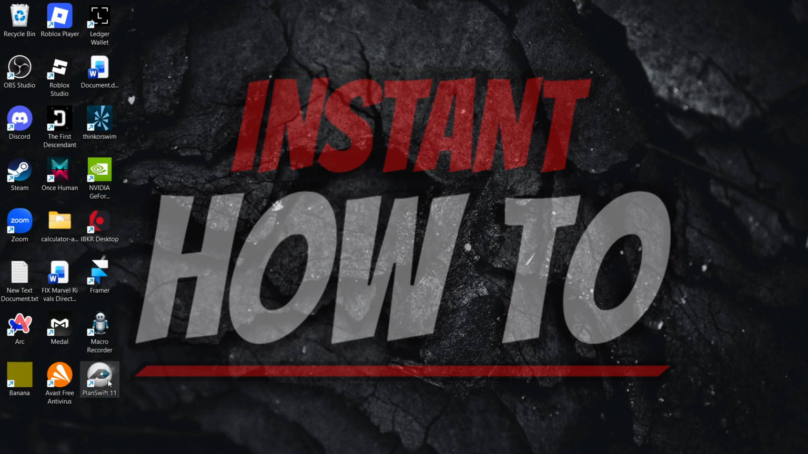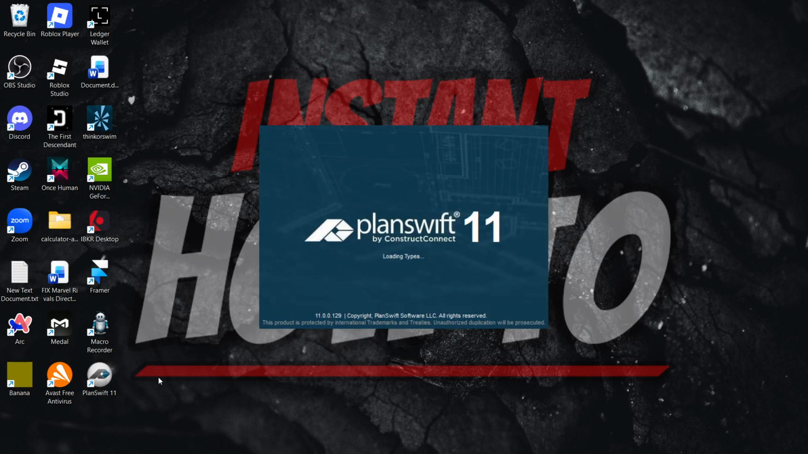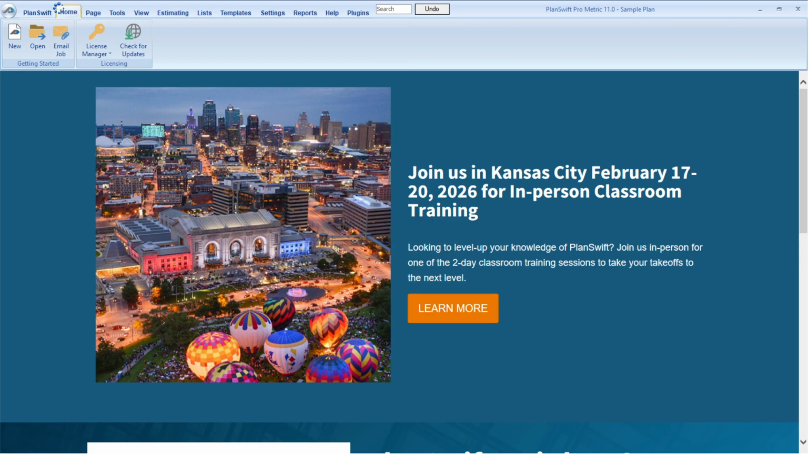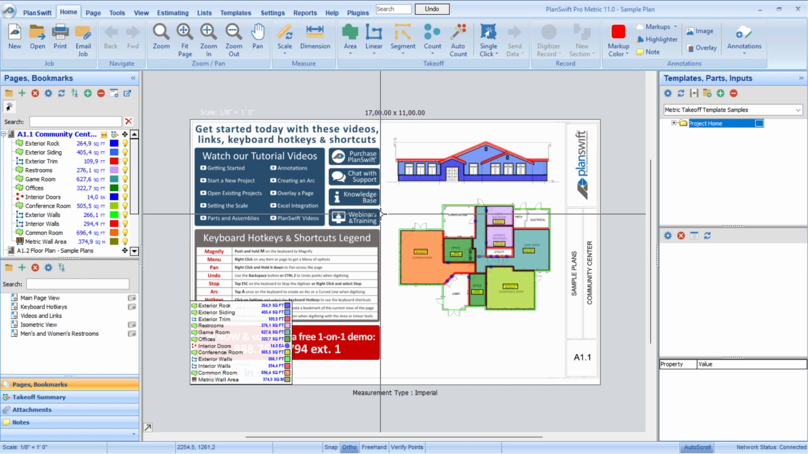And for the next time you open up PlanSwift via your shortcut here on the desktop, you'll be able to see everything is going to be a bit bigger, and then your font is going to be bigger and much easier to read. So let me show you this in a few seconds. When this loads up, there we go. As you can see, the fonts are actually bigger, everything is much bigger and easier to read.